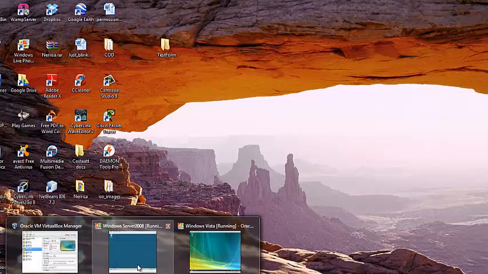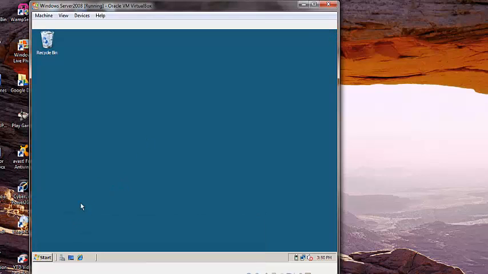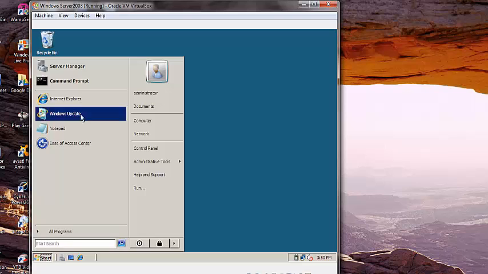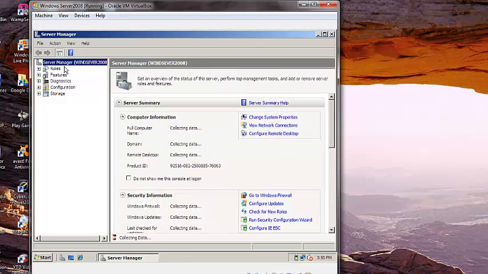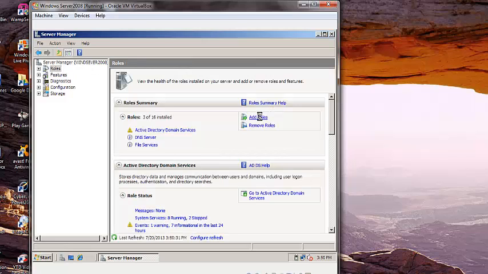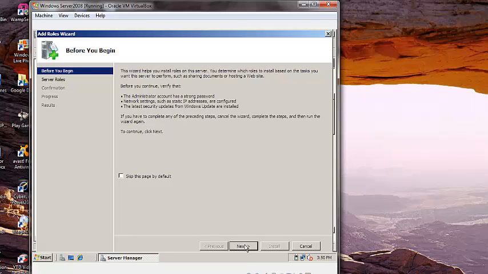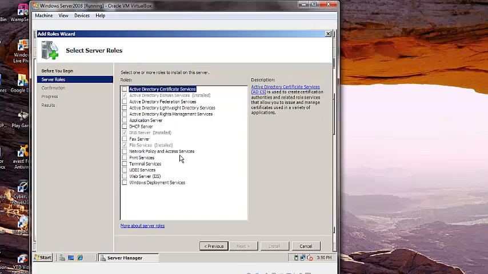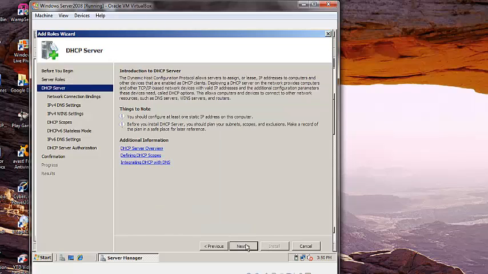So we'll go to the server, on start, we go to Server Manager and we want to add a role. Click on add roles, next, and select it from one of the roles, next. And if you look at the left hand side here, these are all the settings that will be required to set up the DHCP server.